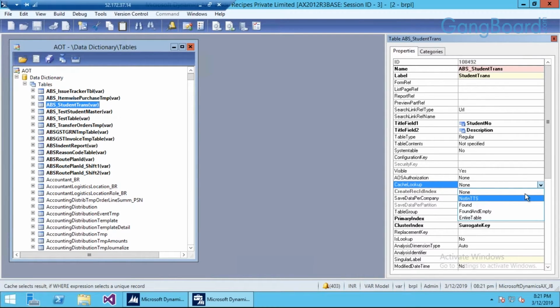Not in TTS means whenever the transaction has not begun, means completed. Whenever the transaction is not started, then you cache this record. That time you will use this property. Found means when there is a transaction, that time you cache the record.